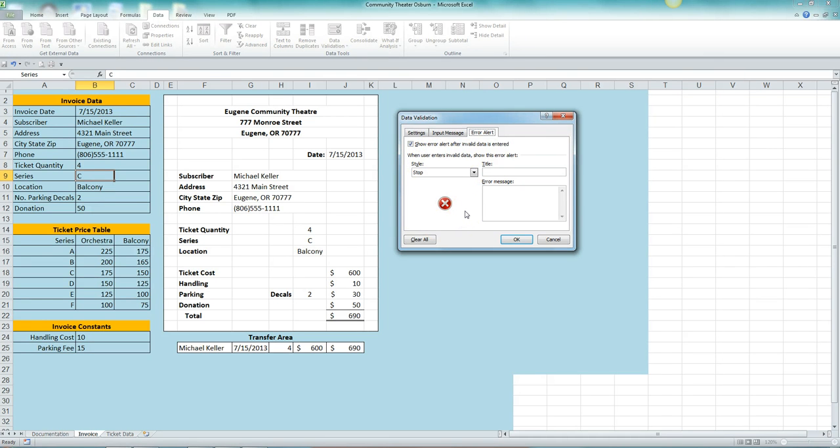You want to prevent a user from entering a value that is not included in the list of values you specified. Step 9. In the title box of the Error Alert, type Invalid Series. Step 10. In the Error Message box, type An invalid series has been entered. Click Retry, press the Escape key, and click the arrow to the right of cell B9. Select A, B, C, D, E, or F. Alright, that is on page 443, step 10.